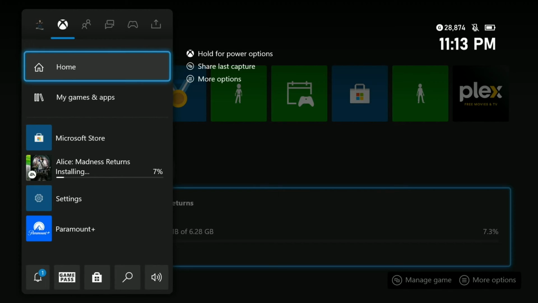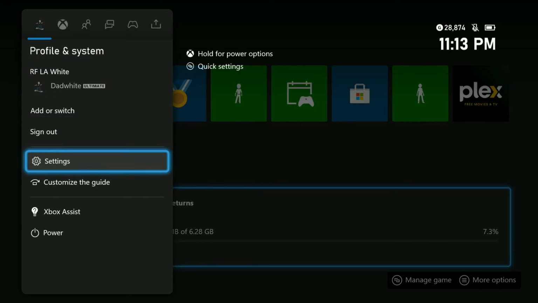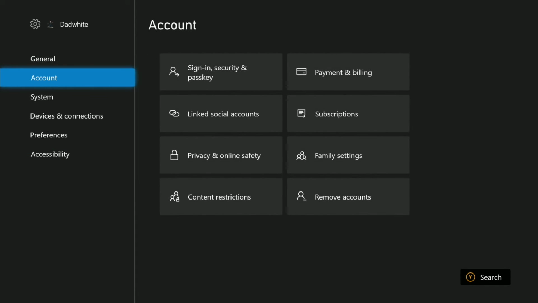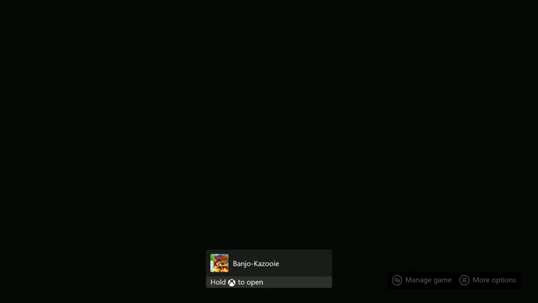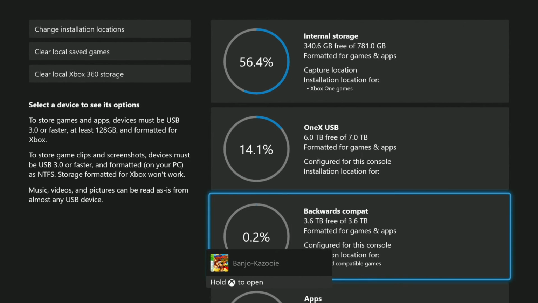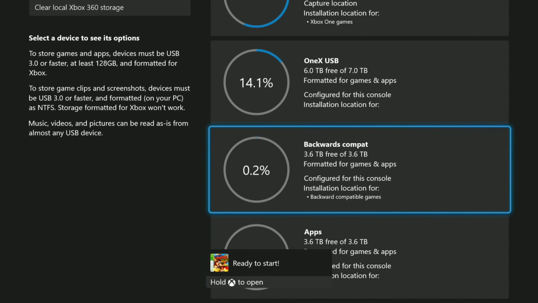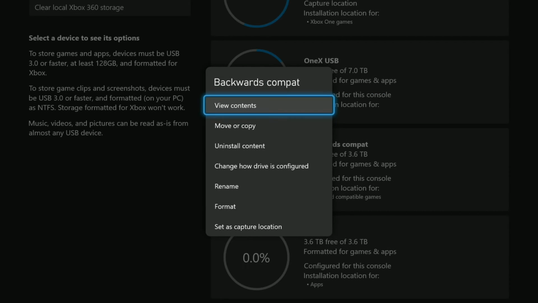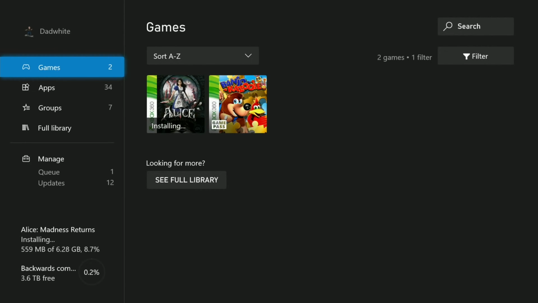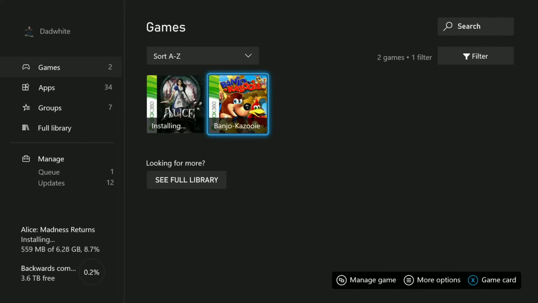There we go. Now let's check it the same way we checked the other one. So you see, it shows that some space has been used. Obviously games are bigger than apps, so the percentage used is a lot better. It shows two games, one being installed and one already installed. So that's how you can set default locations for different game types.